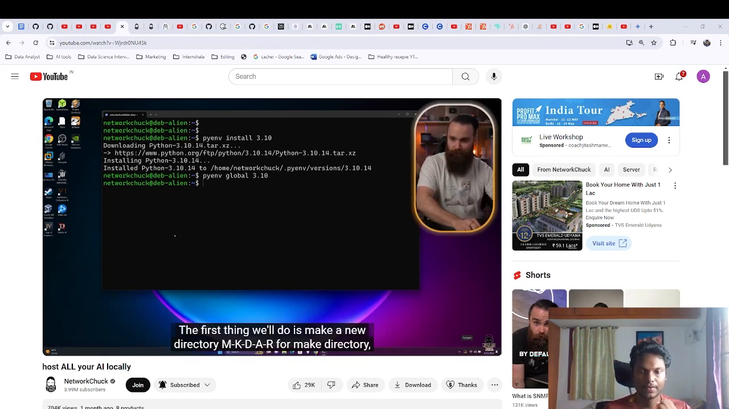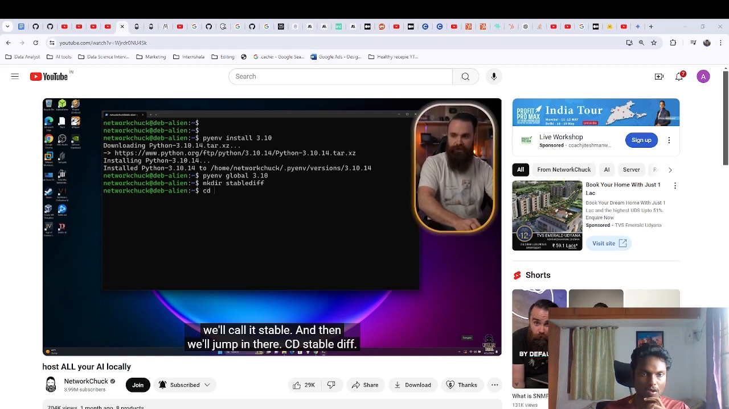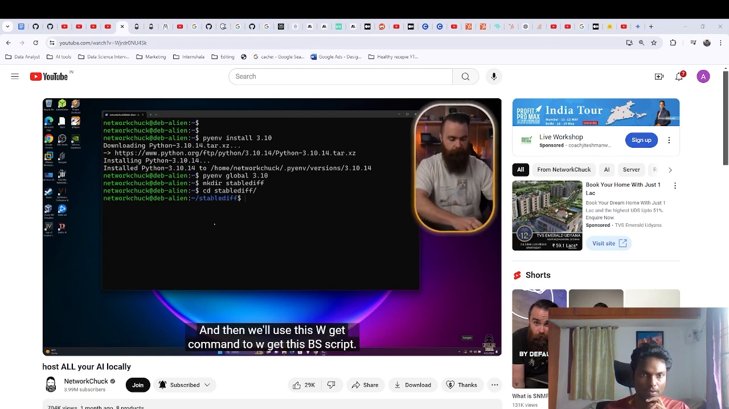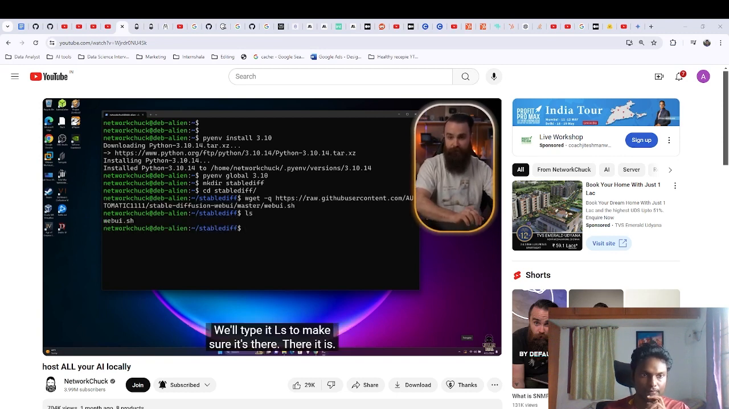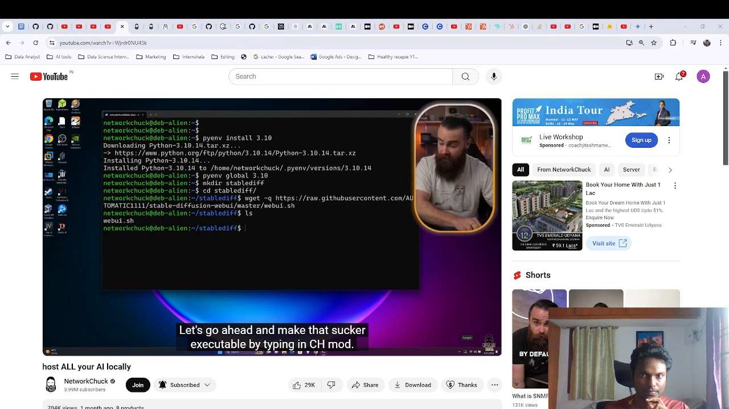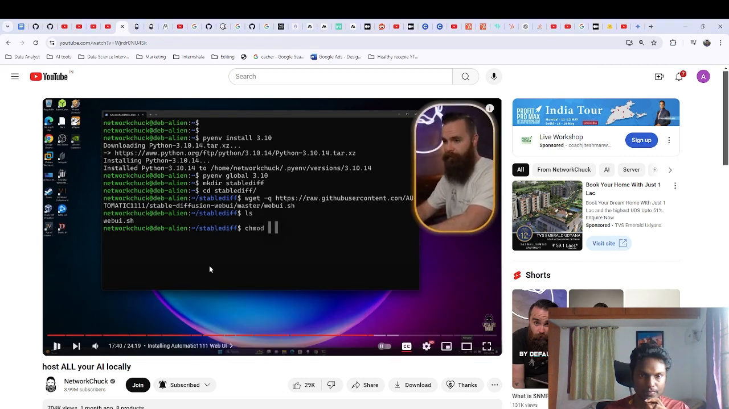The first thing we'll do is make a new directory. mkdir for make directory. We'll call it stable diff. And then we'll jump in there, cd stable diff. And then we'll use this wget command to wget this bash script. We'll type in ls to make sure it's there. There it is. Let's make that executable by typing in chmod. Cool. Just wait for a couple of seconds. My Python is installing, guys. Yes. Perfect.